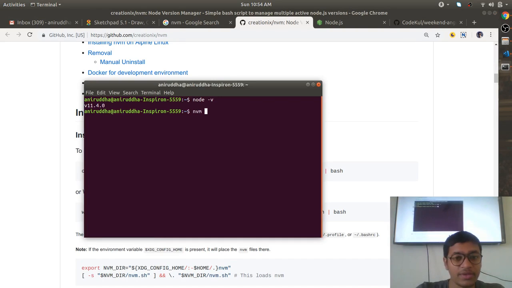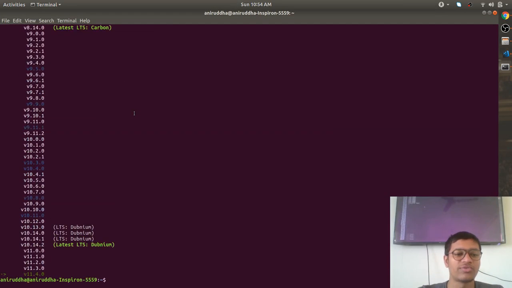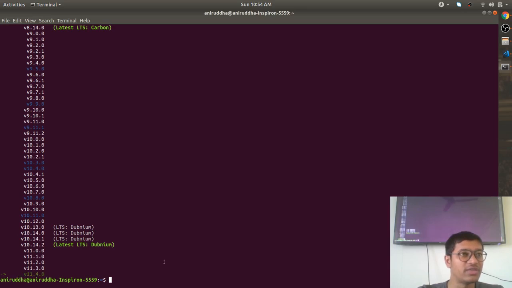NVM is one utility which will give you access to all the remote versions. If you can see, NVM gives you ls-remote. ls-remote means all the latest versions of Node would be on your screen. Can you see version 10.14.2 is an LTS version, right? And presently I am using this green one. If you want to install any of the versions, you can put nvm install 10.2.1, something like this. So this version would be installed on your machine, right?